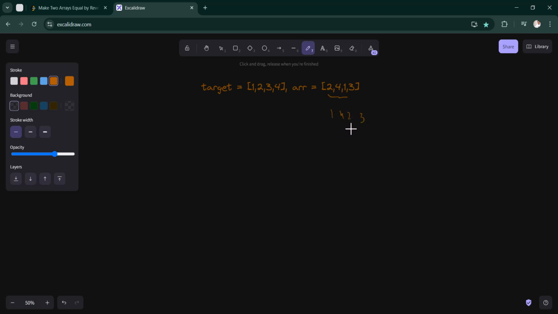Then 1 is in its place, so we can take this portion and reverse it, so 1 2 4 3. Then we can take this portion and reverse it again, giving 1 2 3 4. So this is what they are asking from us: we take a non-empty subarray and reverse it, and check whether while performing this operation we can form target from ARR or not. This is the approach to solve this.